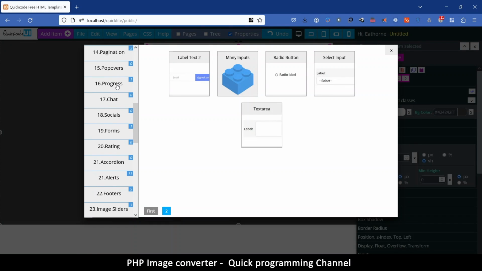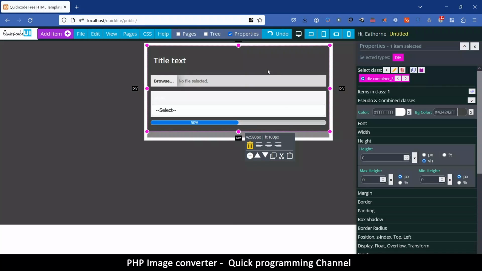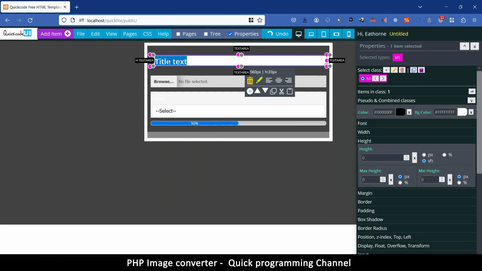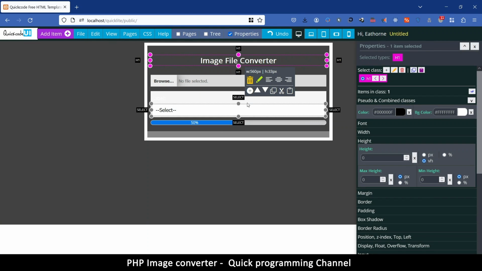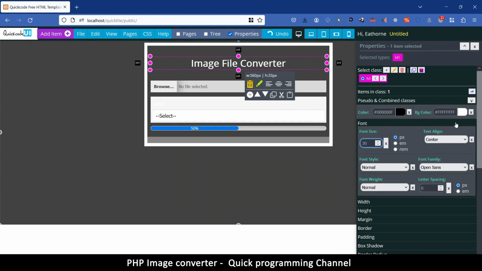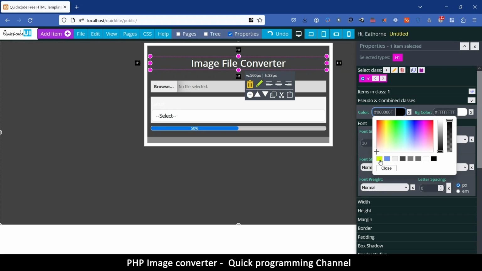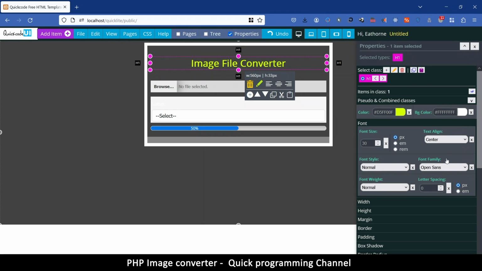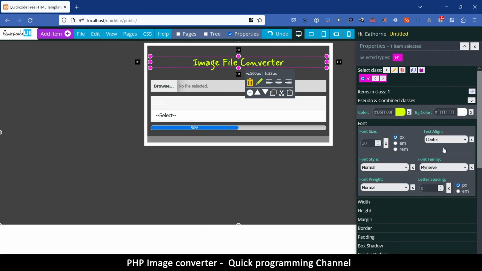So let's go to progress here and add that progress bar. All right, cool. So I'll select this text here, double click and say image file converter. Then let me center that text and let me go to font, change that to 30. And I will select the color as this one, select the font as this one.